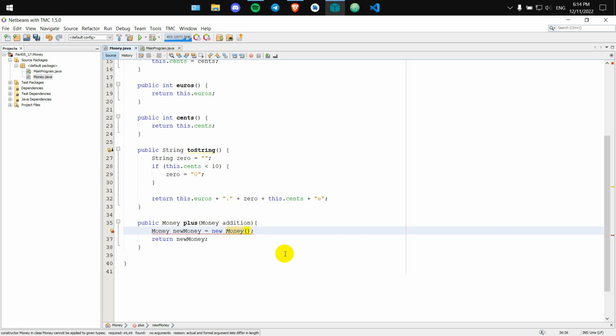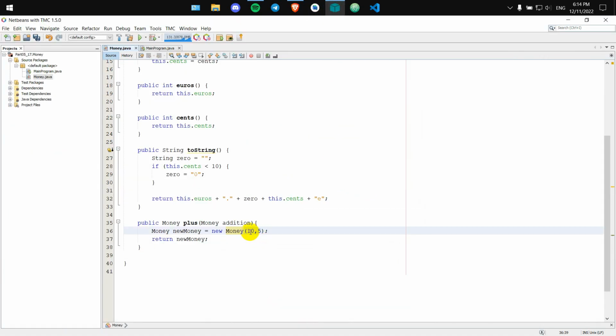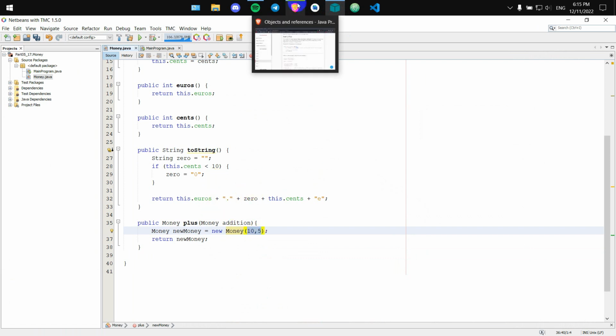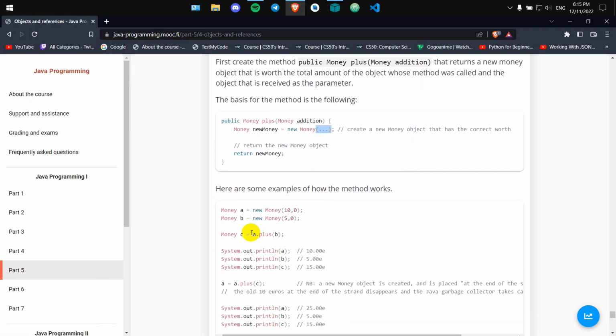Let's give it a value of 10 comma 5 for the time being. Okay, now it's done. But this parameter that I've just initialized here must be the values of the two objects that are being used right here. First of all, object A, then object B.